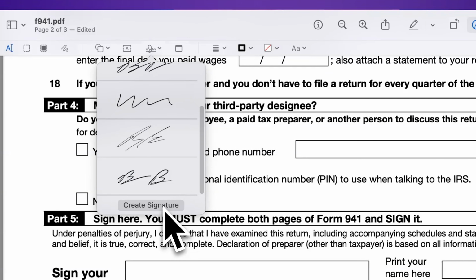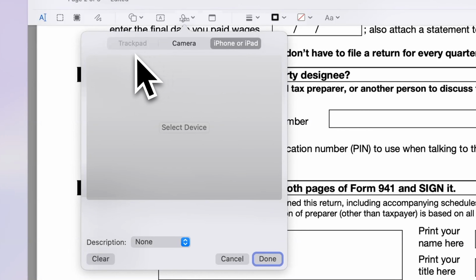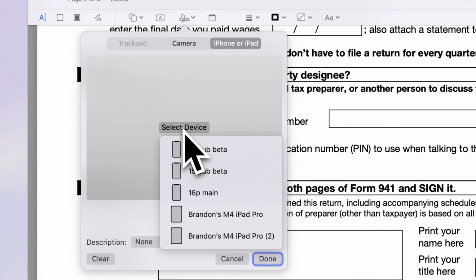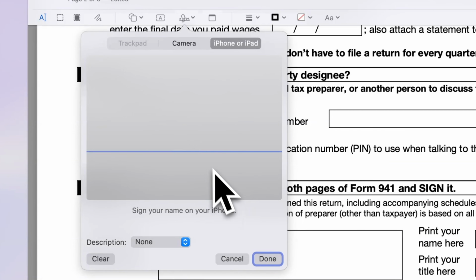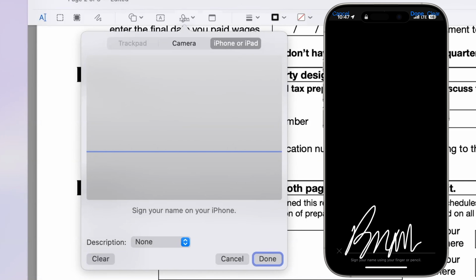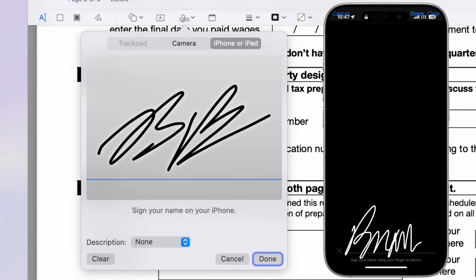If you don't have any saved, you can go to create signature. So if you have a trackpad, you can sign with a trackpad, or you can use your iPhone or your iPad to create your signature. So if I go to select device and I go to my main phone right here, on my phone, there will be a little area where I can sign with my finger, and there we go.